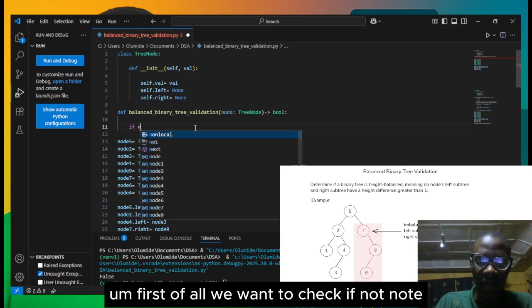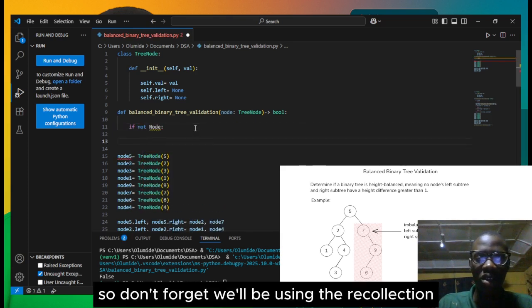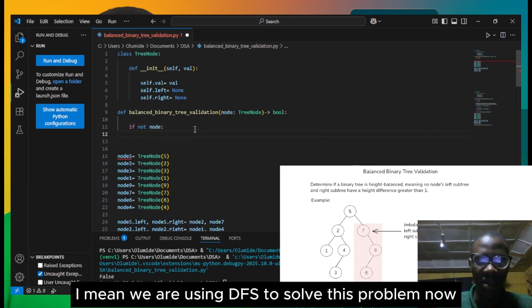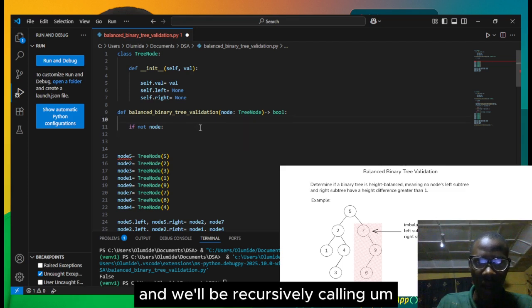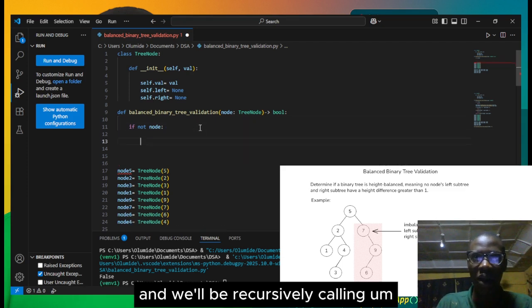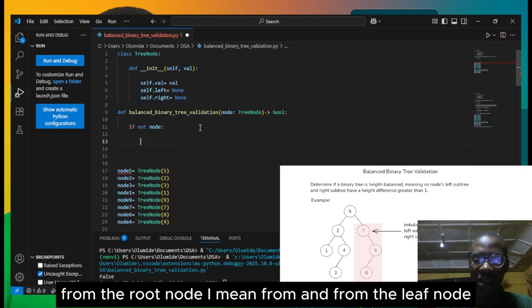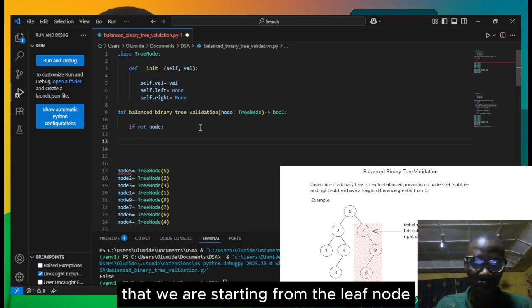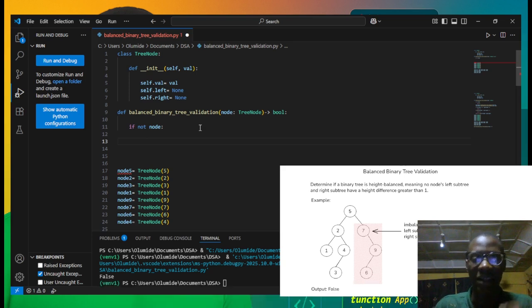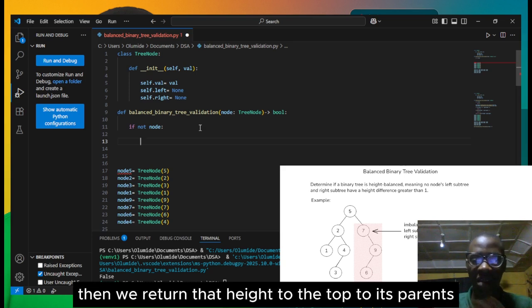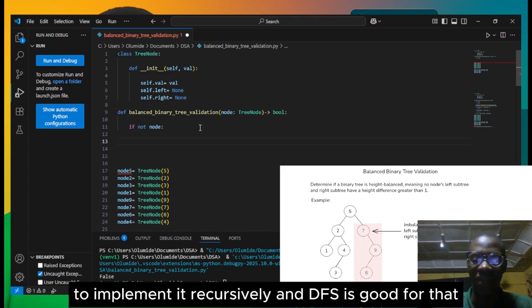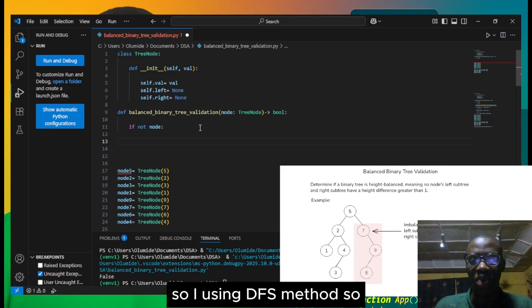First of all, we want to check if not node. Don't forget we'll be using the recursion format. We are using DFS to solve this problem, and we'll be recursively calling from the leaf node. Don't forget, in the logic that we explained, we start from the leaf node, and from there we calculate the height, then we return that height to the top, to its parents. So that height will be the height of the left node and the right node. To do that we need to implement it recursively, and DFS is good for that. So we are using the DFS method.